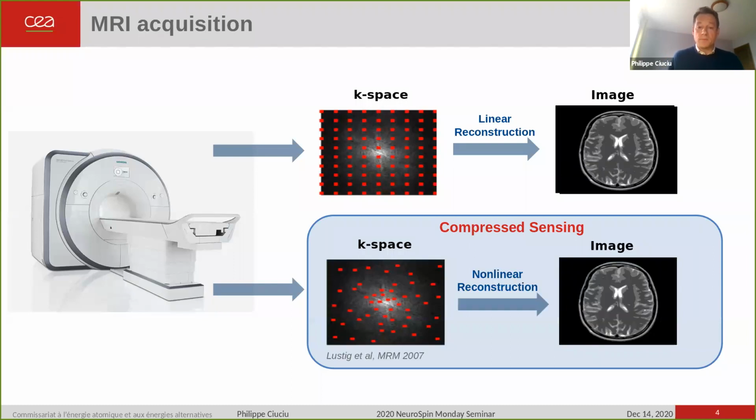Compressed sensing then relies on the third pillar, which is nonlinear reconstruction. Basically, there is a strong interaction between acquisition and reconstruction in this domain, and that's why in the rest of my presentation, the two will be tightly connected.